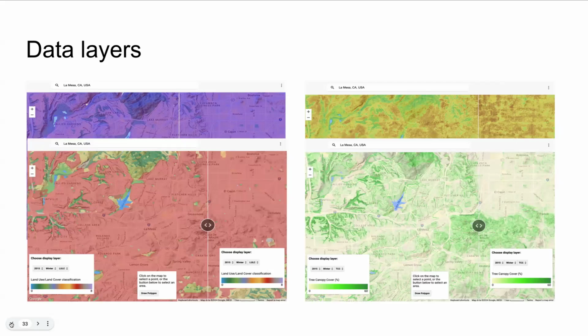And for the tree canopy layer, the white color stands for low canopy cover, and green color stands for high canopy cover. And for the land cover classification layer, different colors just correspond with different types of land classification categories.